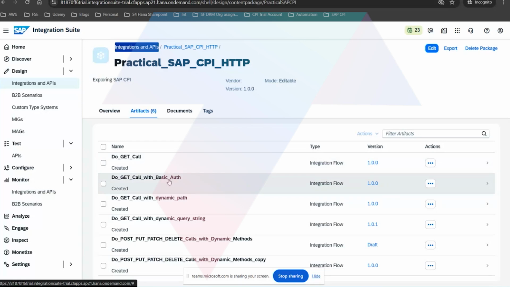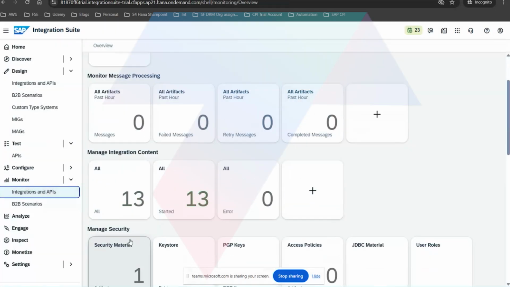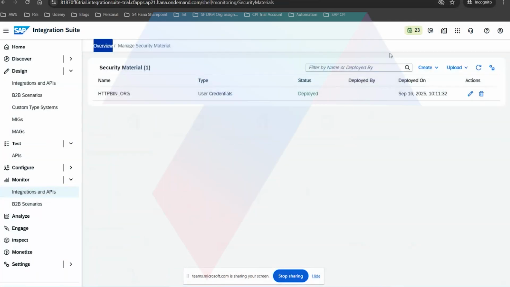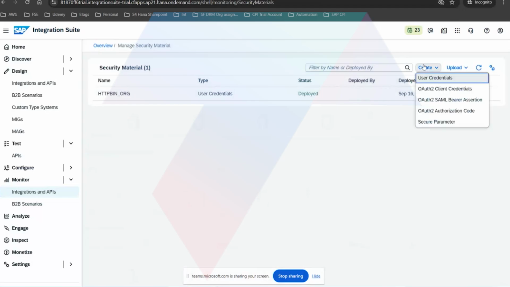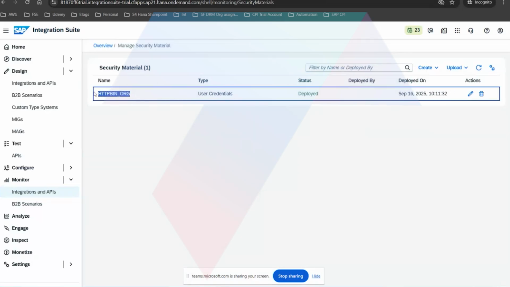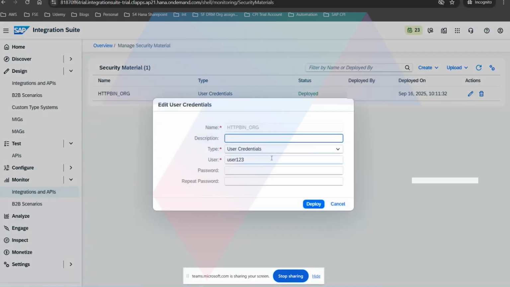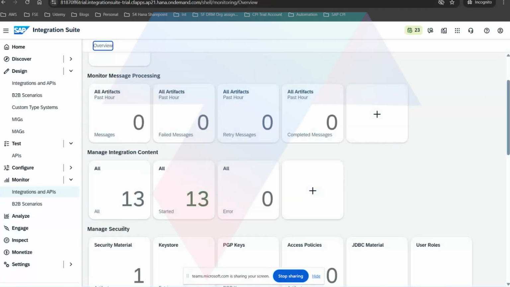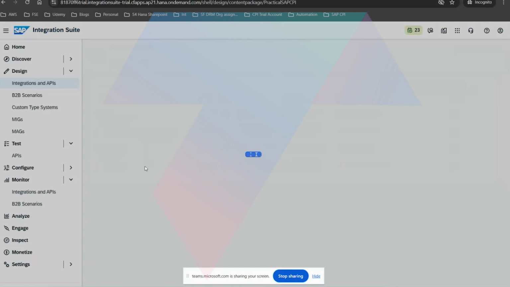I think we covered the GET call with basic authentication last time. Yes, we did. The main point to remember is whenever we do basic authentication or some sort of authentication like that, we always have to manage the credentials in Manage Security Material, and give this credential name in the adapter level configuration, right? And the user and password will be maintained here. So that we discussed and explored last time.